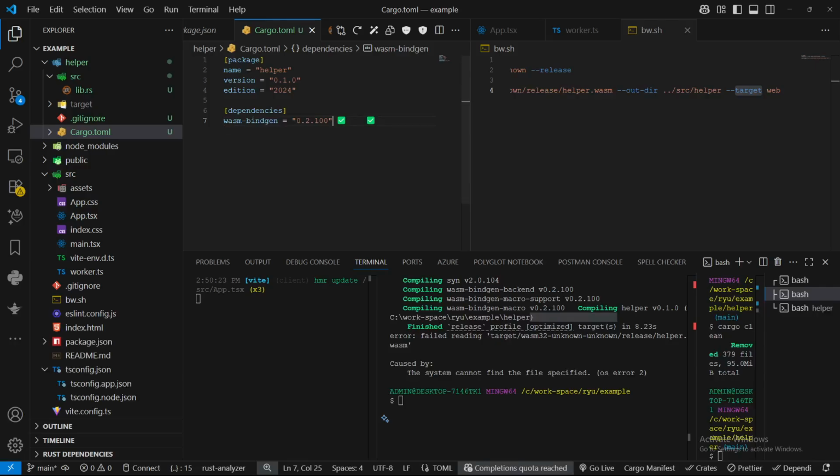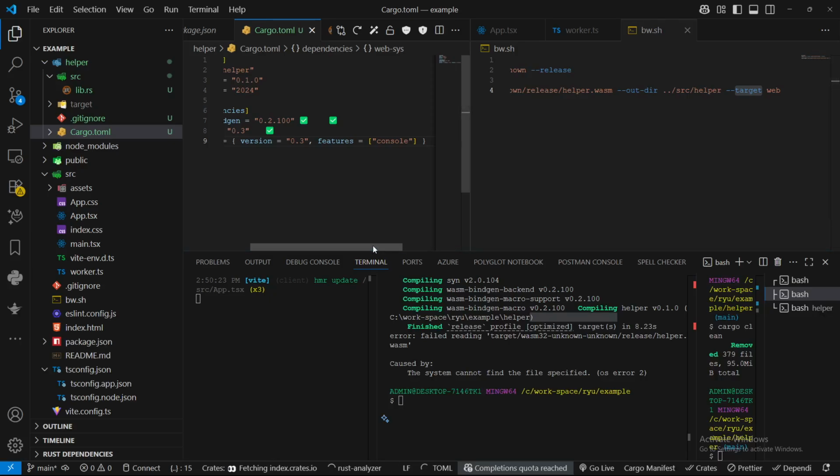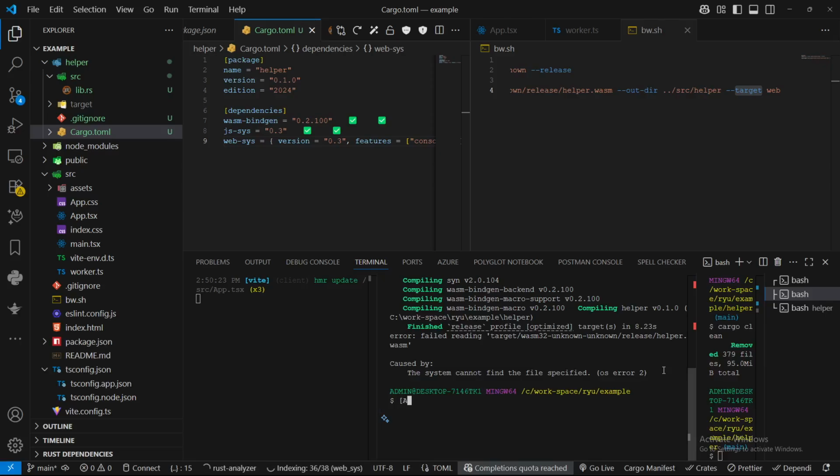wasm-bindgen. I think we misunderstood that we need the web. Okay, we need to install the two value here, two feather in here. Okay, GS, let's see how it will run. Okay, view.